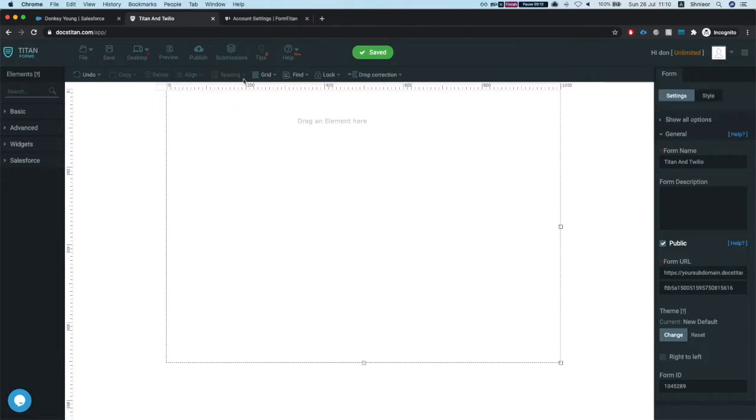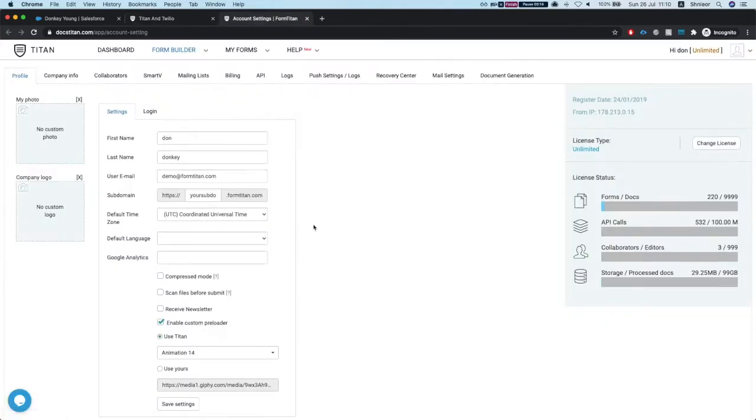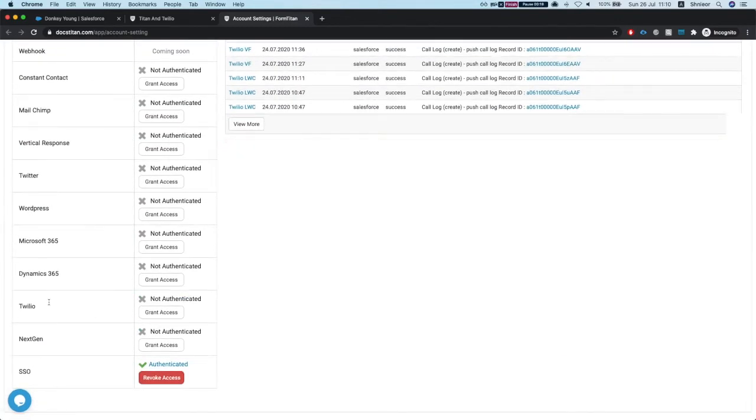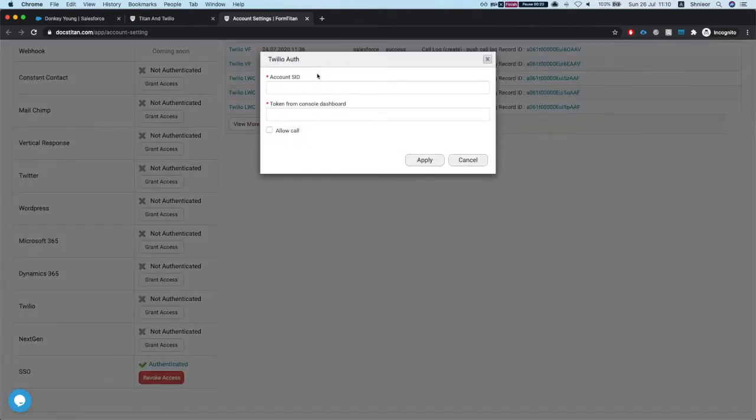First thing we'll do is head over to my account and head over to push settings logs, and we'll scroll down to the bottom and we'll see Twilio, and we'll click grant access. And this is assuming you have a Twilio account set up.